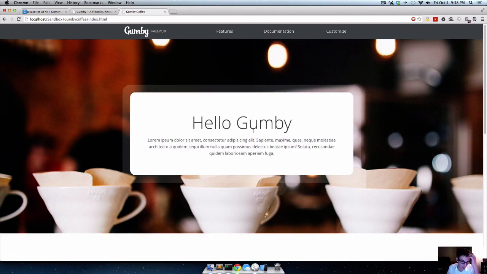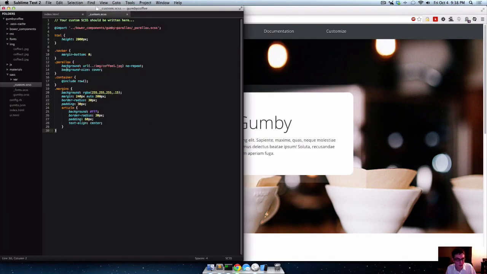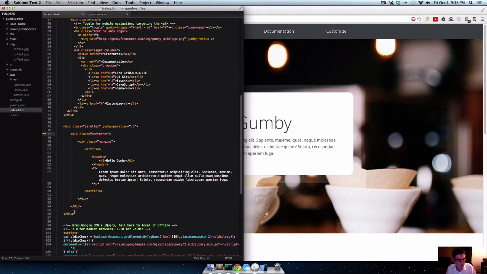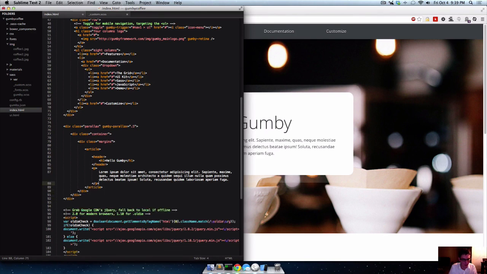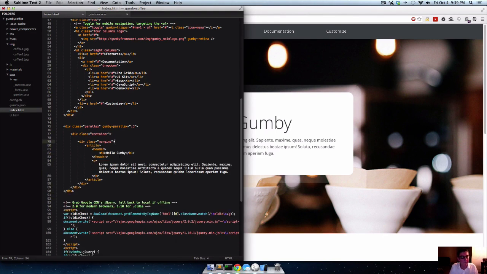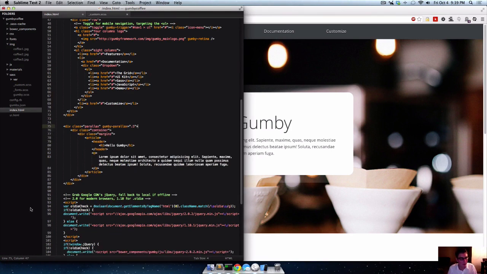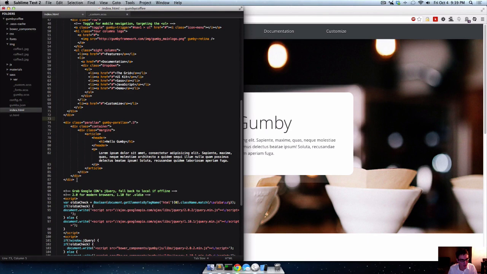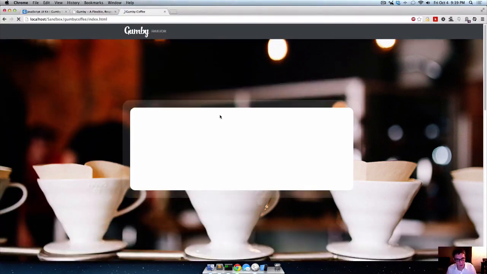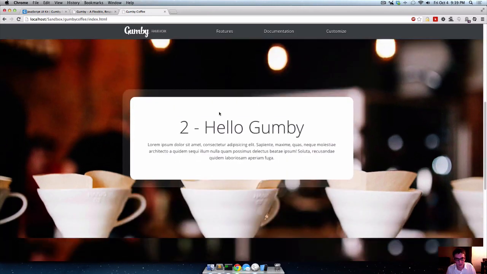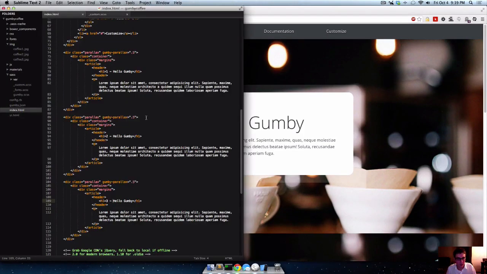Great. So now what we need to do is copy those a few times. So first let's get rid of all these spaces, just so it's more compact. Okay, and get rid of that one too. And we'll just duplicate that twice. So we'll say 1 hello Gumby, 2 hello Gumby, 3 hello Gumby. 1, 2, 3. Boom. All right.